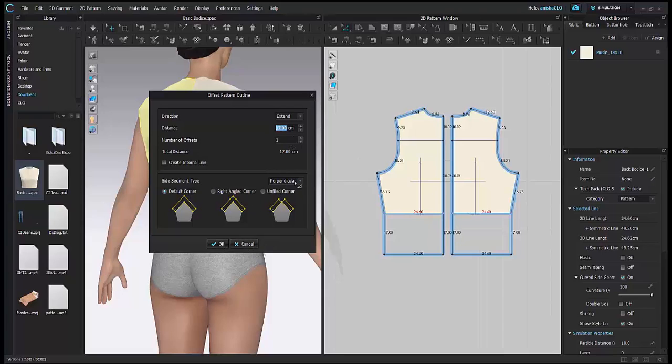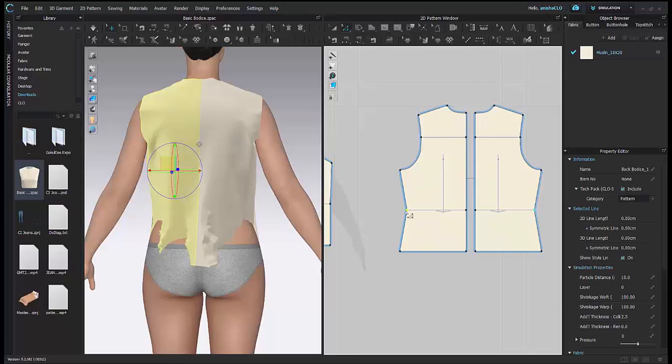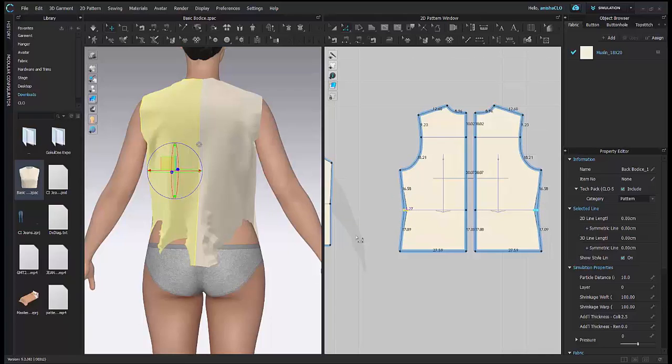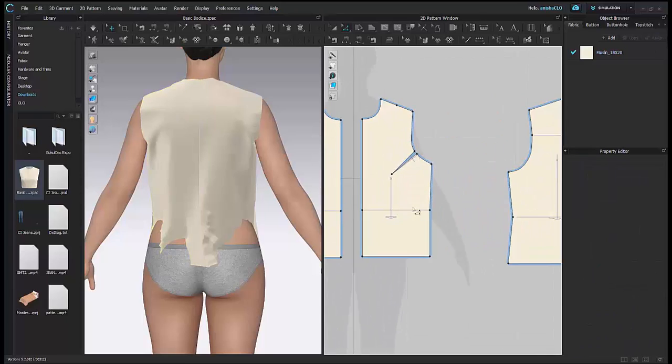Here we can also select how our pattern outline is going to be, so we can extend it as a mirror as well. So you can see we can mirror it, and it will be the mirror shape of the hem that we have. And I'm going to click OK. Now since this curvature is very steep, we can just click on this point and move it slightly, which is going to be 1.27 centimeters away from the center back, and click OK, so that we have a slight curve.